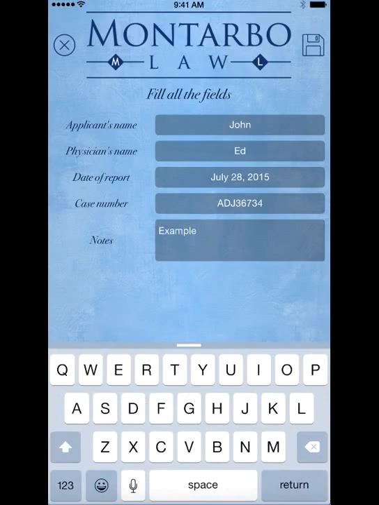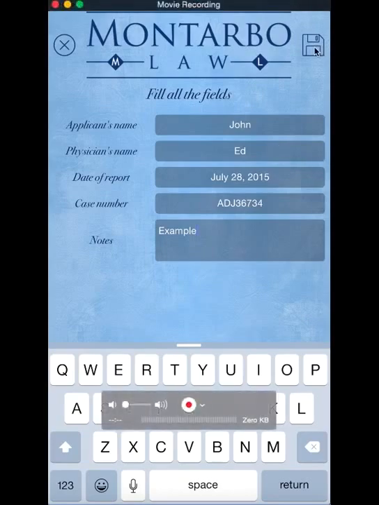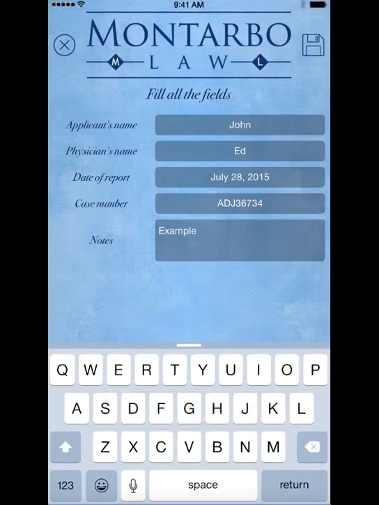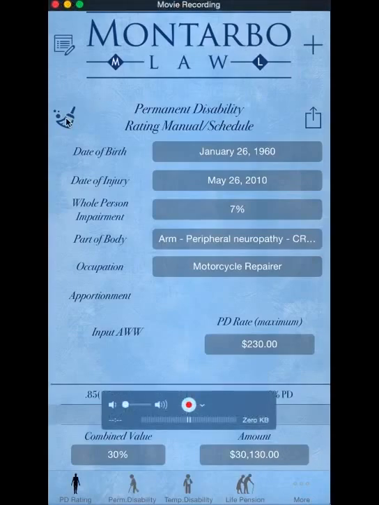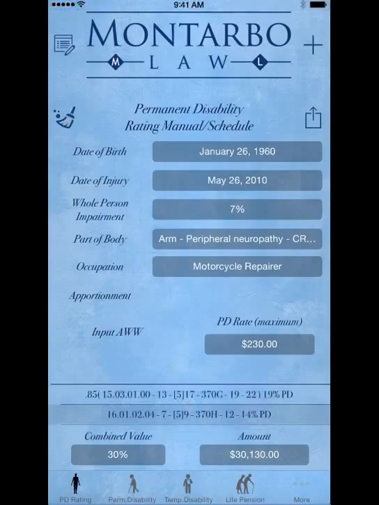Okay? And now I've filled all this in, and I'm going to store it on my device simply by hitting the save, the floppy disk icon up there. So I hit that. Now I've saved it away. Okay? Now I'm going to hit the whisk broom, and I'm going to zero everything out. I'm going to erase everything.